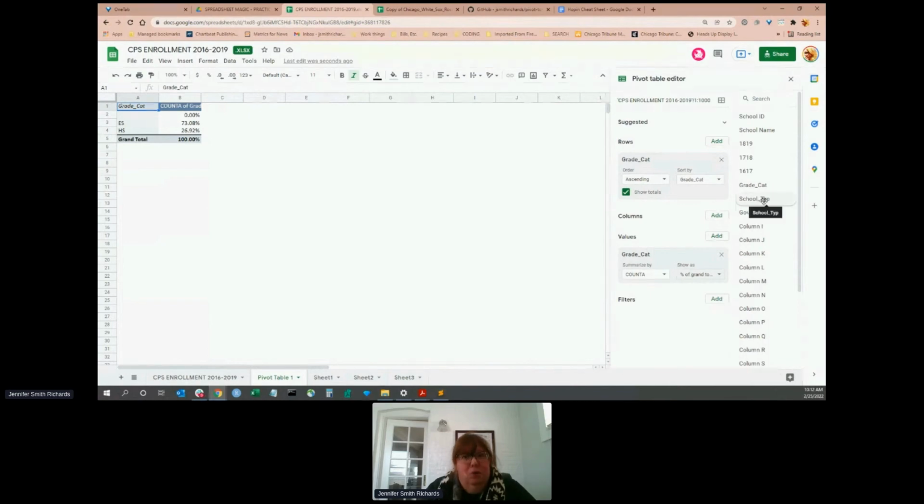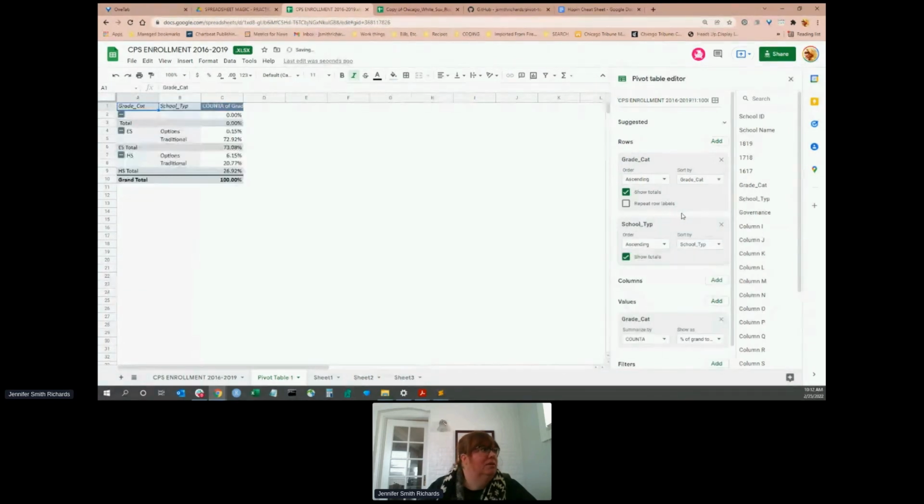If I wanted to make this more complicated, by the way, you can keep clicking and dragging things over. Like, let's say I want to know grade category and school type. I'm going to go back to default. Okay. Now I can see how many traditional or option schools there are by elementary school or by high school.